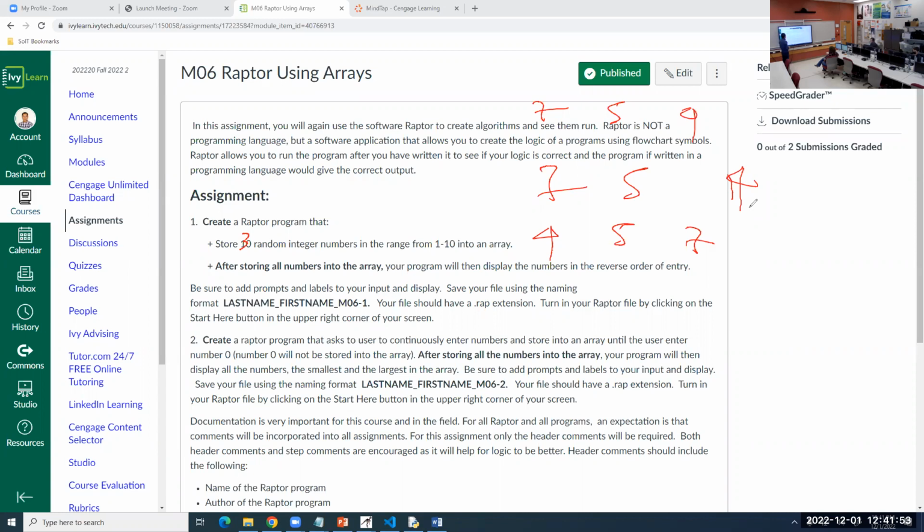And this is the second one here. You have to create a Raptor program where the user continuously enters numbers and stores them in the array until the user enters the number 0. The previous one was a specific number of iterations, but this one is unspecific. You have to control it here. That's why you have to check the condition: keep entering the number until he enters the number 0.